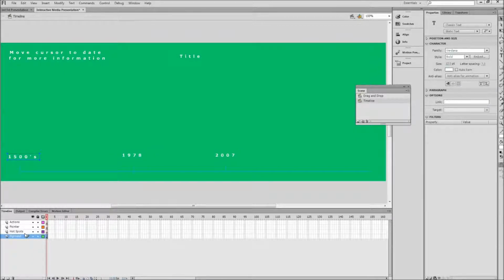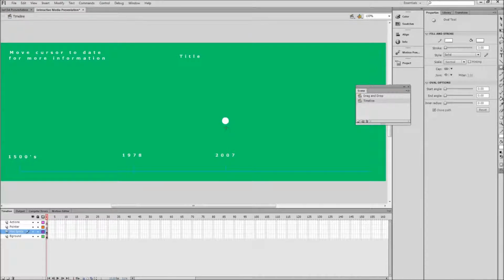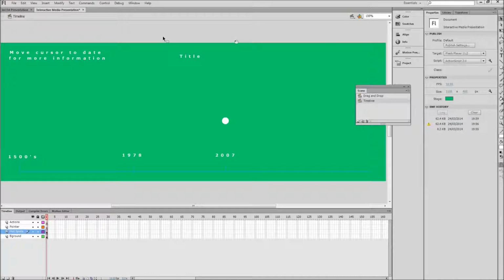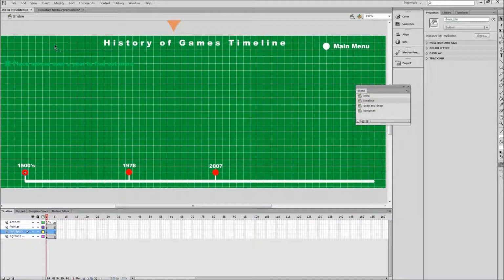Okay, hotspots are the spots that are spaced along the timeline. So for the hotspots we're going to create just a simple shape and turn it into a button or movie clip. I think it's a movie clip, no, button. Turn it into a button and give each button a unique name.